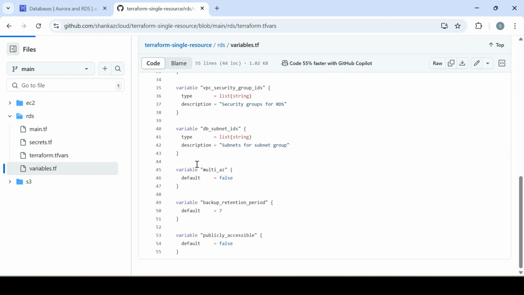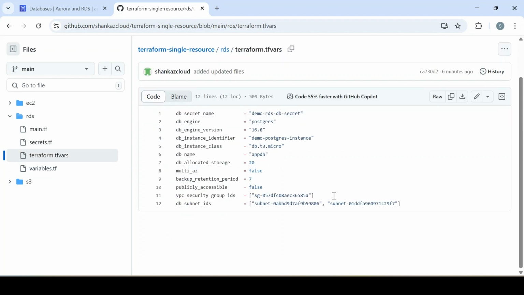The second important thing is the Terraform vars file, where I have defined the values, like VPC security groups. I'm going to use DB subnet IDs. This is for availability zones A1, A2, like that, A or B, you can call it. The secret name is this one. I haven't used the user and password anywhere, but this secret is already created.